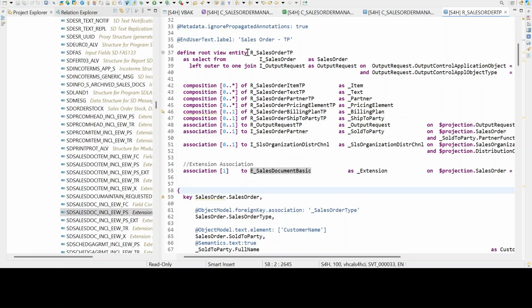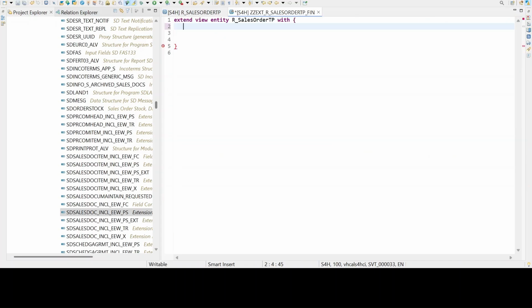So let's come back to the R sales order TP. Now that the e-sales document basic has been extended, let's go ahead and create an extend view entity for the R sales order TP. Our extend view entity has been created. Now let's add the new field. So we will be referring to the association underscore extension and the new field. Let's go ahead and activate it.